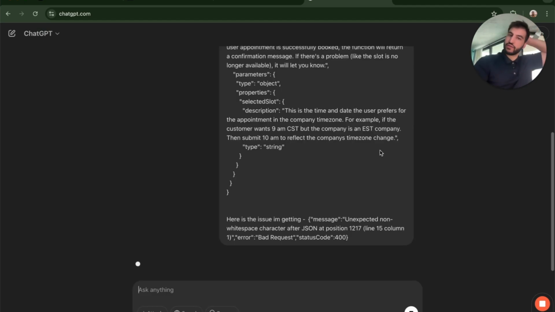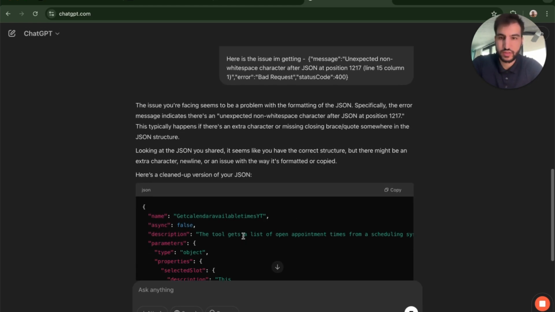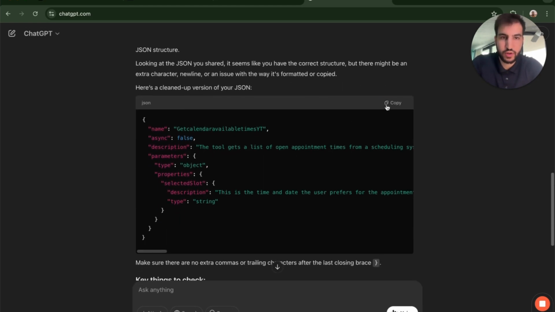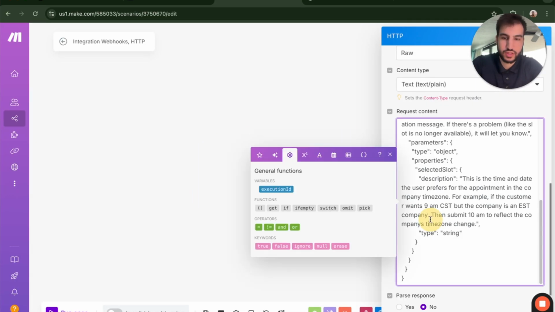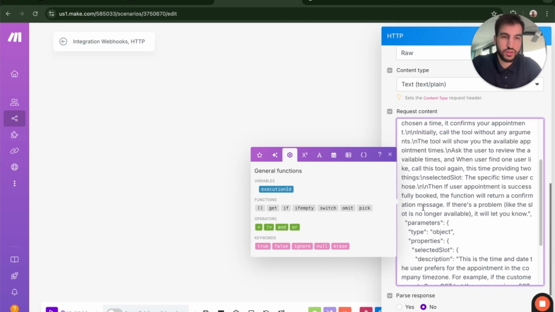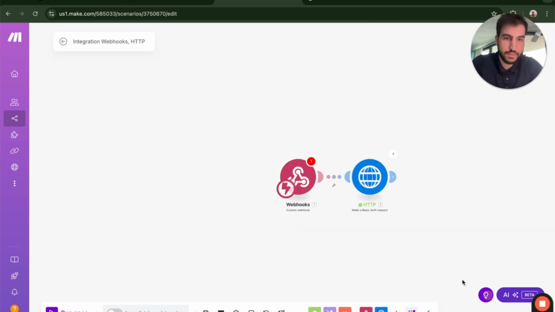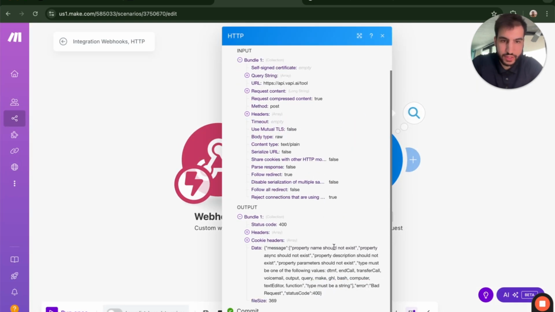And then if you guys watch this, it's going to actually fix it for us. So we can copy this and watch. So this looks all the exact same. Let's try that. Property name should not exist. Property async should not exist.